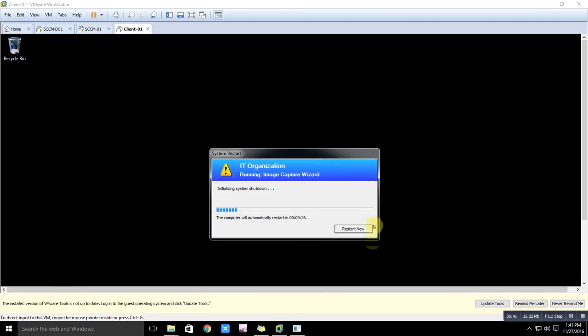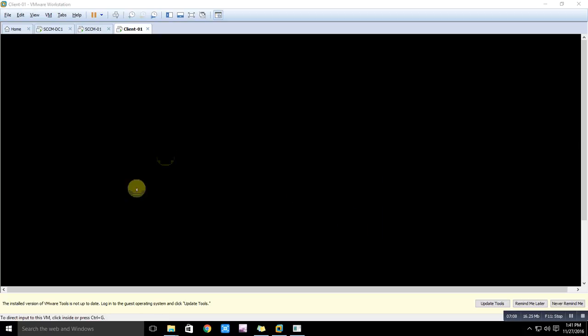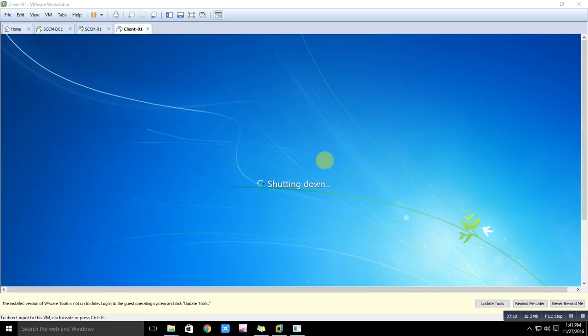So now the capturing image is done, then it will restart within 22 seconds. It's counting, otherwise you can restart manually here by clicking here, or you can wait for the 15 seconds. It will restart automatically and you will get this image, the location which you gave, right? So we gave an SCCM folder and the deployment folder, deployment OS, that is what we named, we gave that master image. So now if you see here, it's automatically restarting this system.